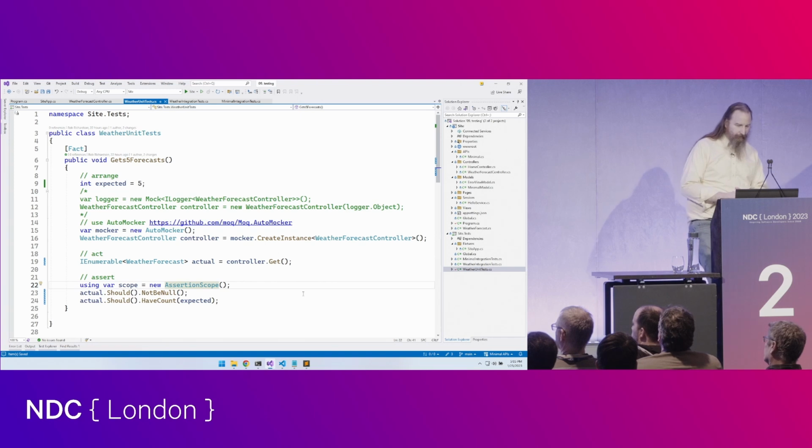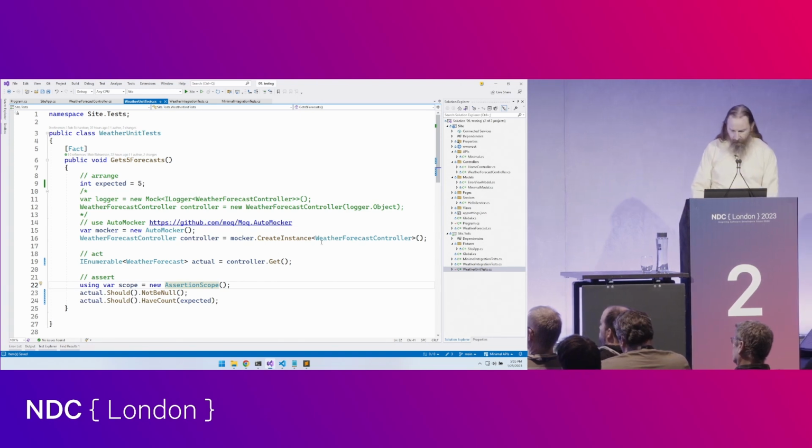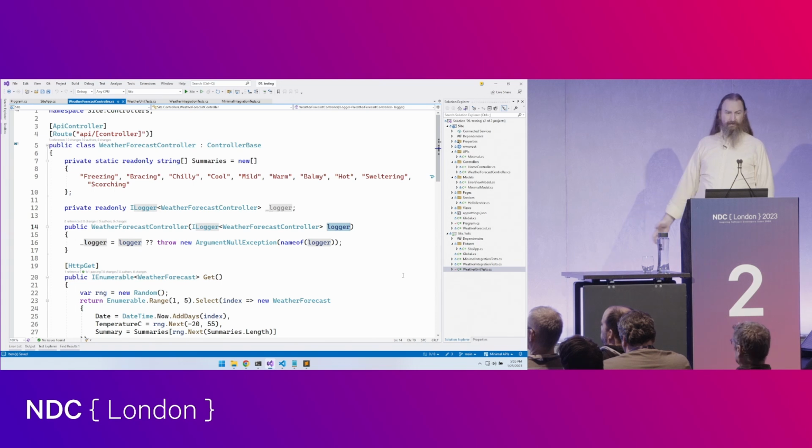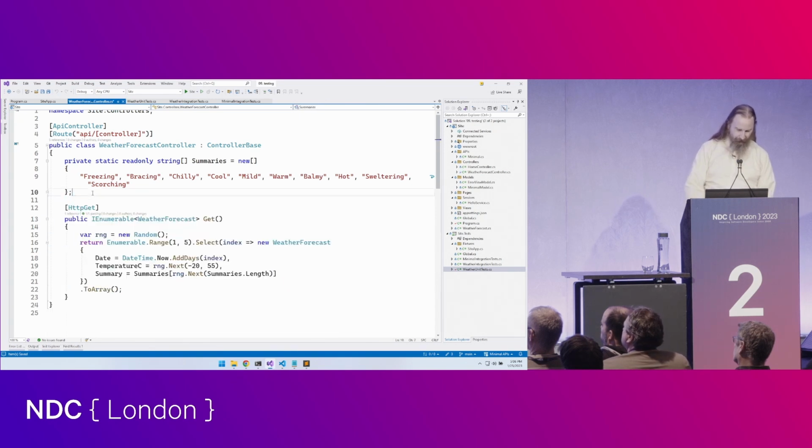Now there is one other interesting thing here. When I want a weather forecast controller, it takes in a logger. I don't care what that logger is. That's not part of my test. My test is validating that I have 5 results, not that I logged correctly. So I don't care. Just make it go away. Well, since it's unused, I could make it go away like this. And I'm going to choose not to do that.